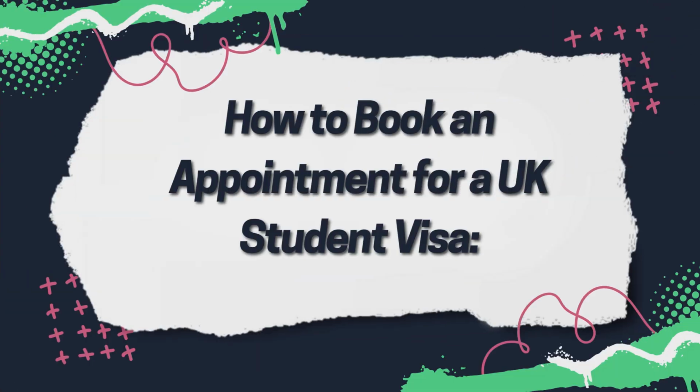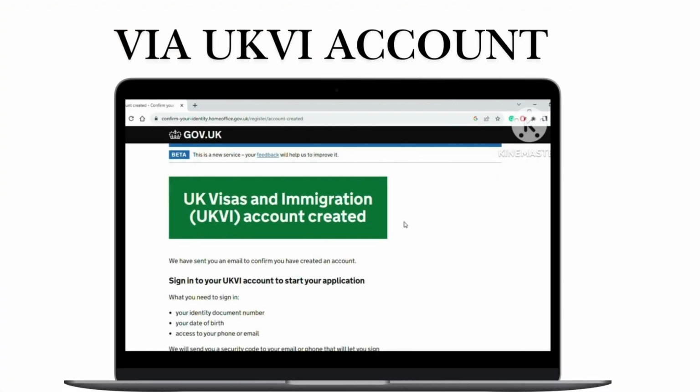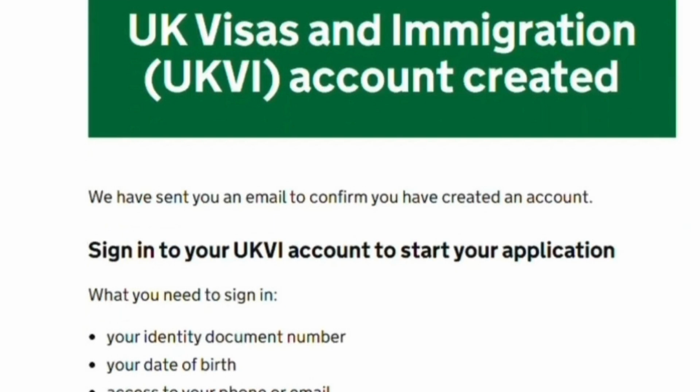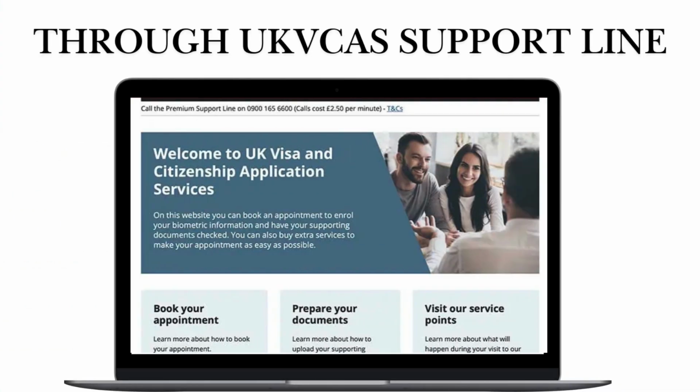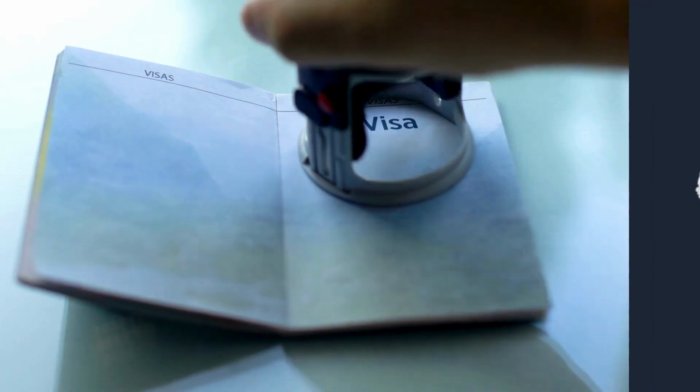How to book an appointment for a UK student visa via UKVI account. Log into your UKVI account and click the booking link provided. Through UKVCAS support line, call UKVCAS to request an appointment during the visa process.